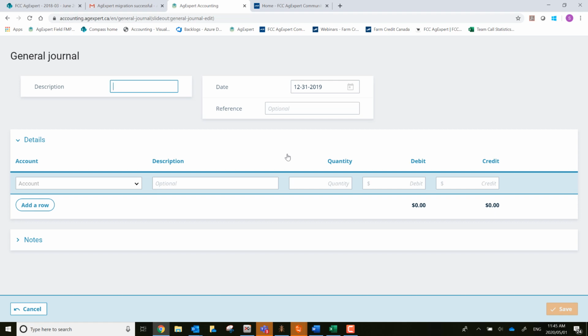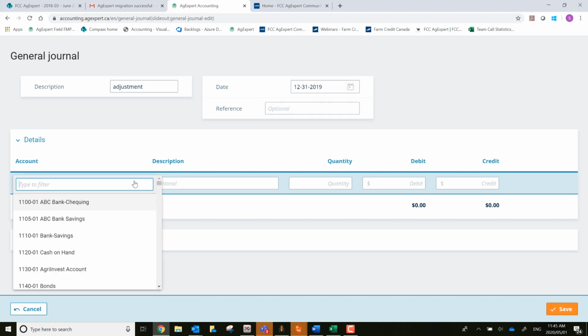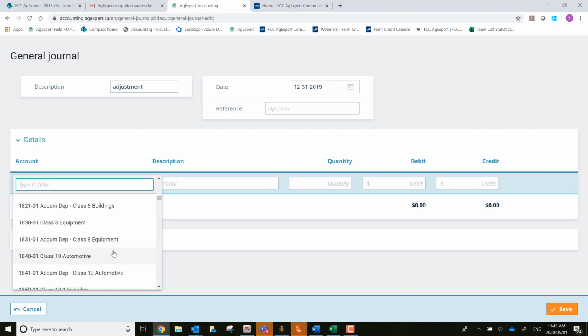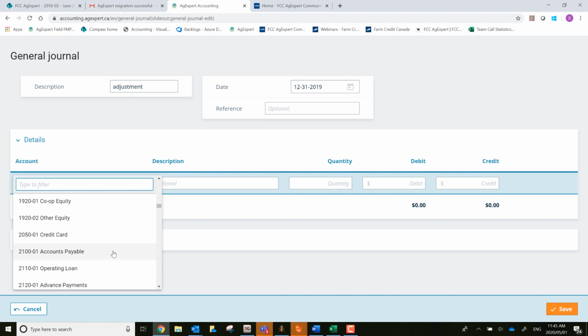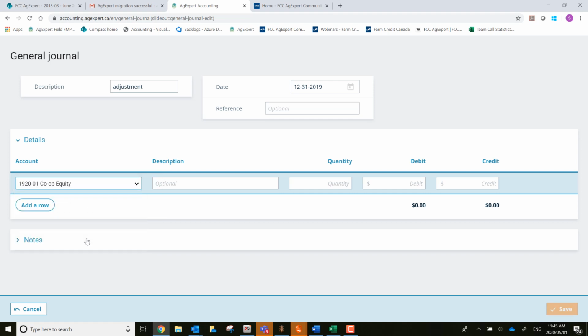So we'll put in a description here, adjustment entry, December 31st. And for account, we'll go and find our co-op equity account. Here it is. And so we're going to then say our accountant wants us to adjust it by $500. So to increase an asset account, it would be a debit to that asset account, so $500.